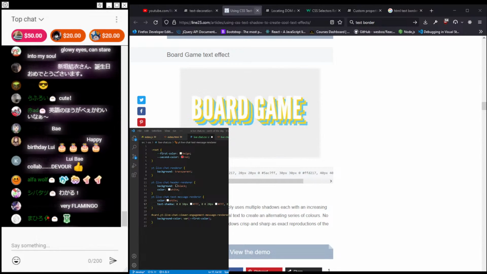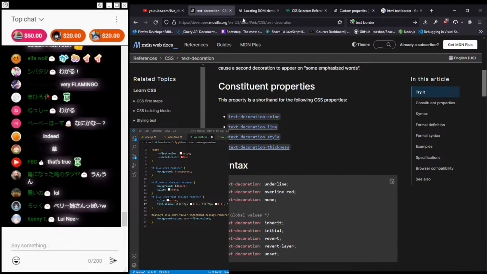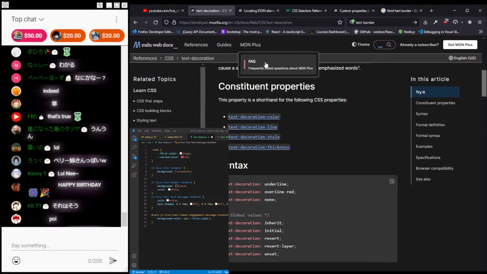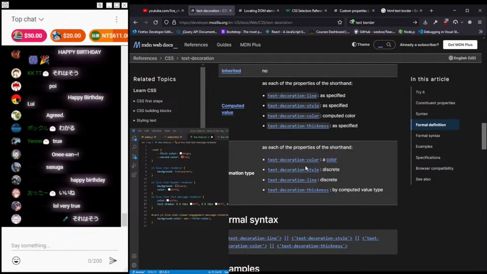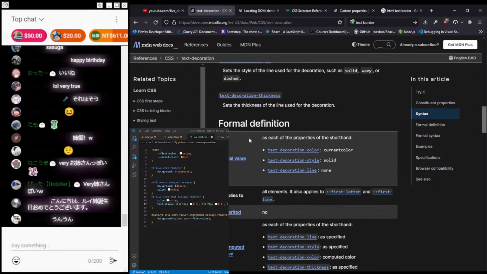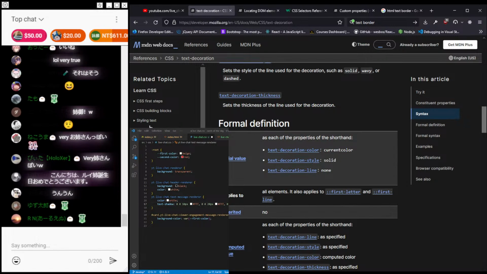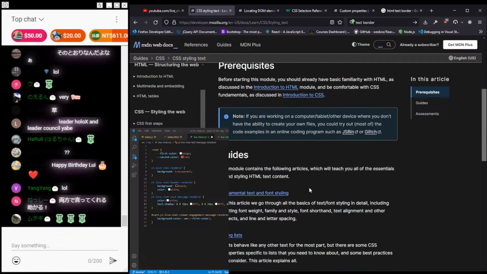Oh god. I wish I had Photoshop and then I could just take the name itself. Text decoration. I'm pretty sure, or I already looked at this here. Styling text. Maybe this will be it.